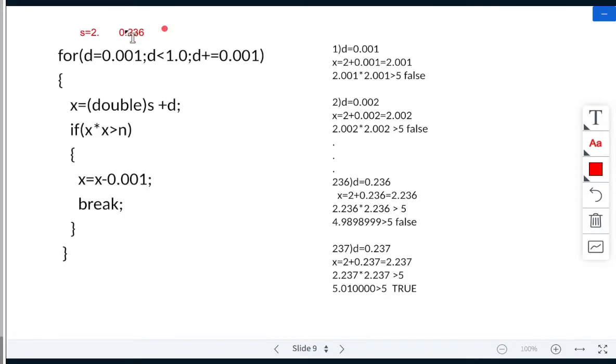Now I need to find this thing. So where will this be? See, this will lie between 0.001 to 0.999. In this range only this number should be there, correct? Yes or no? Yes.